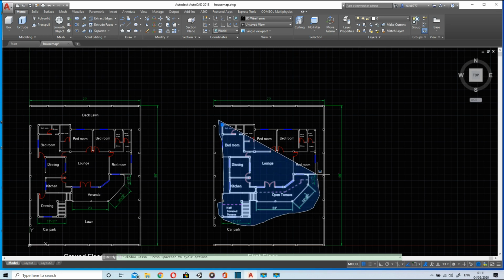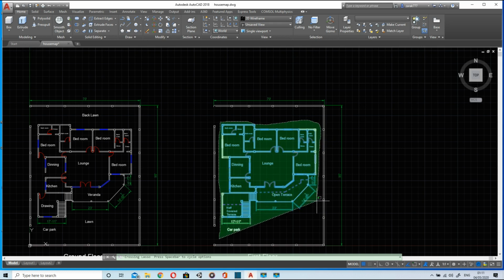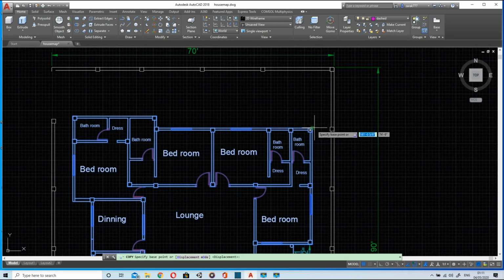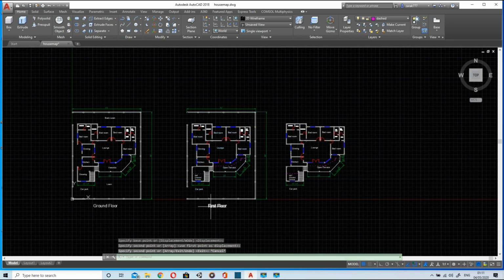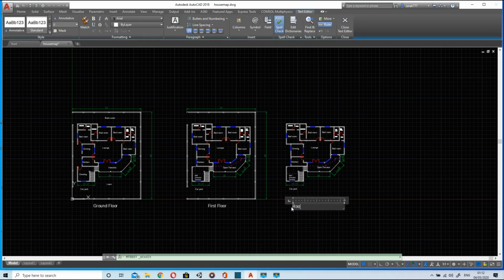For the roof or top floor, if you don't have a mumty on it, it's very easy. You just have to copy this portion of the drawing, copy it, pick this point and place it somewhere suitable. It looks good. Now copy this text and paste it over here. Change the title. Roof plan sounds good.